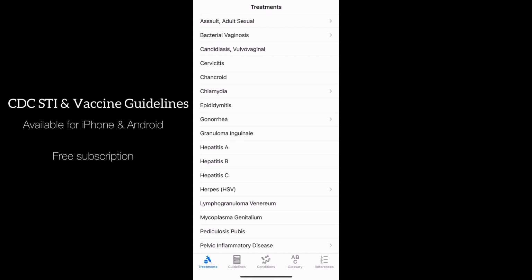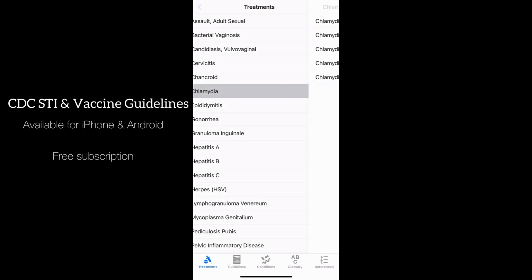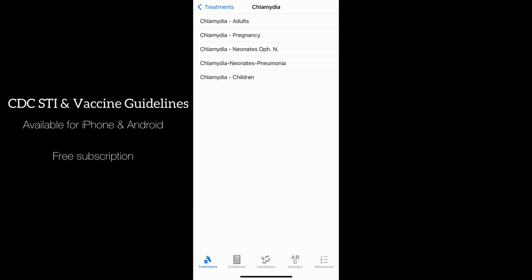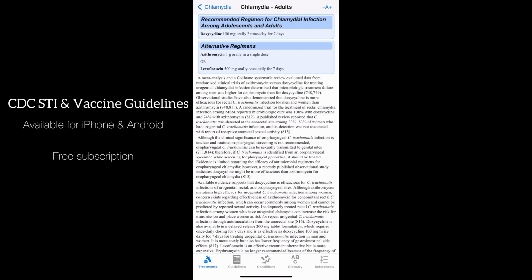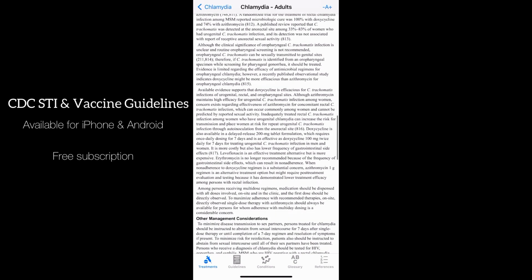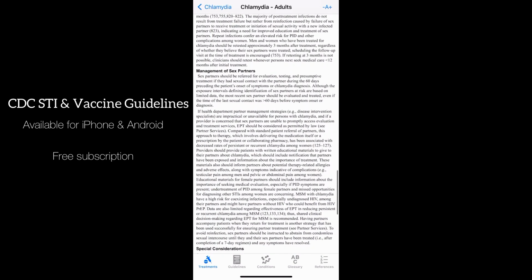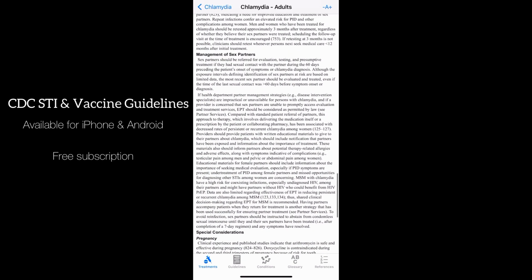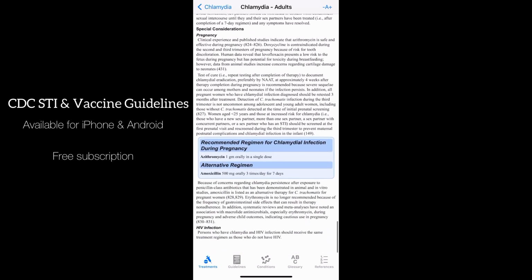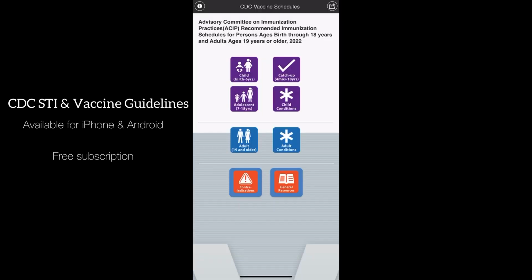The next app that I wanted to talk about is actually two separate apps, but I kind of put them together. It's the CDC STI and Vaccine Guidelines. Both of these apps are free, and they're a great resource to use for treatment of STDs as well as the schedule for vaccines for adults and children.